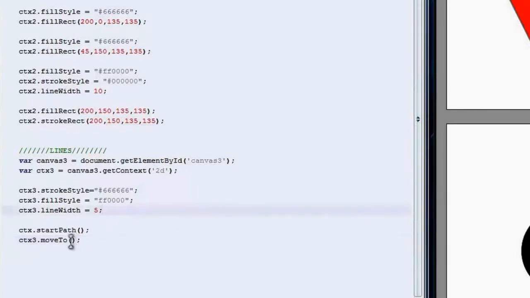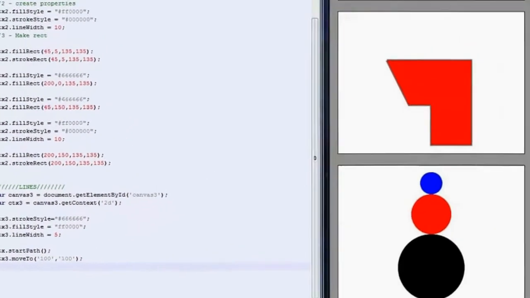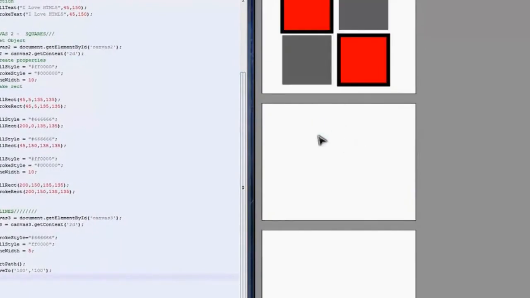Okay, so we're going to move to 100 pixels out, and 100 pixels down. Okay, and then we just got a semicolon. Alright, so if we save now and reload, there's nothing there, but what it's done is moved us to around right here, 100 out and 100 in. So this is where whatever we do next is going to start.